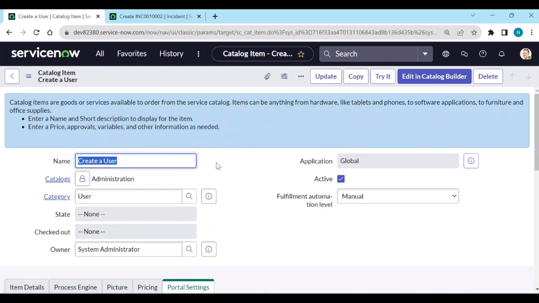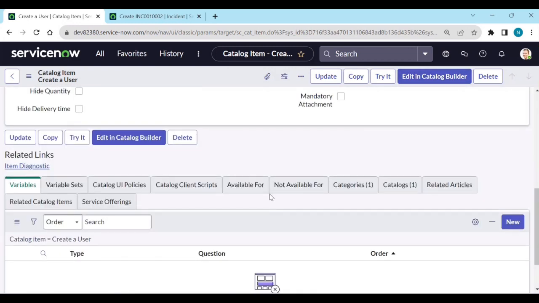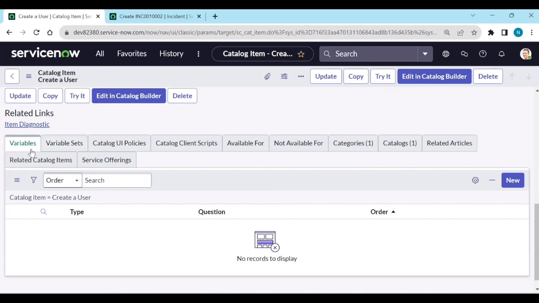You can edit this catalog item in the catalog builder, which we will see later. Now we will try to add variables. We have variables and variable sets. I will tell you the difference between variables and variable sets, but let me first explain about variables. If I want to add a new variable, I click on new.